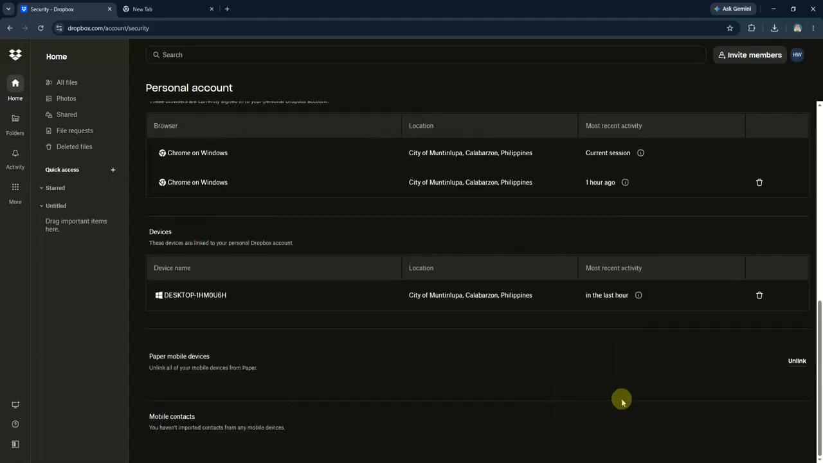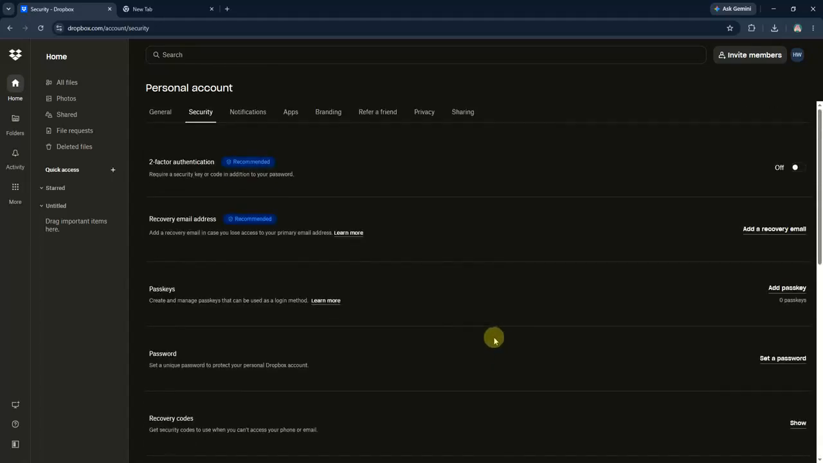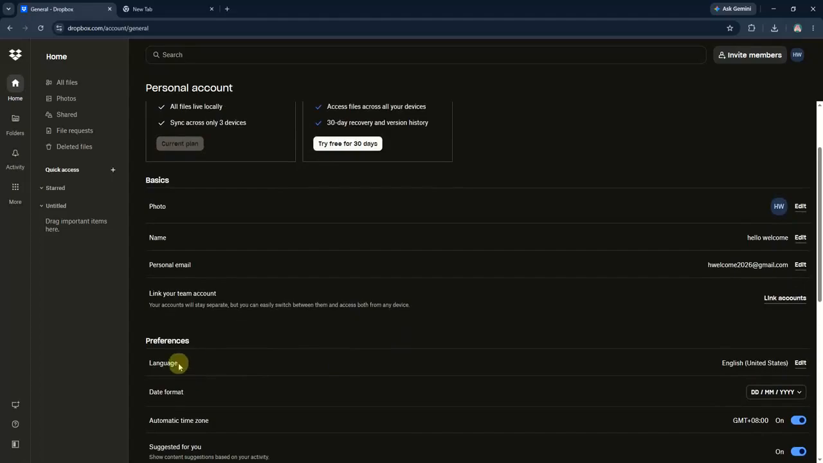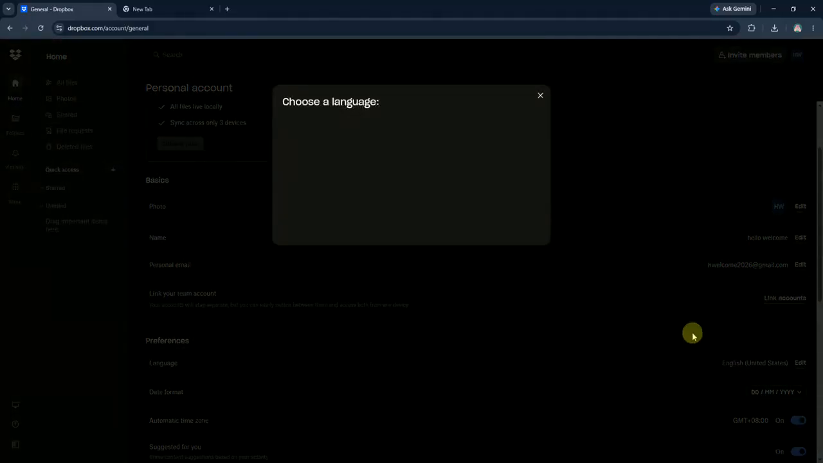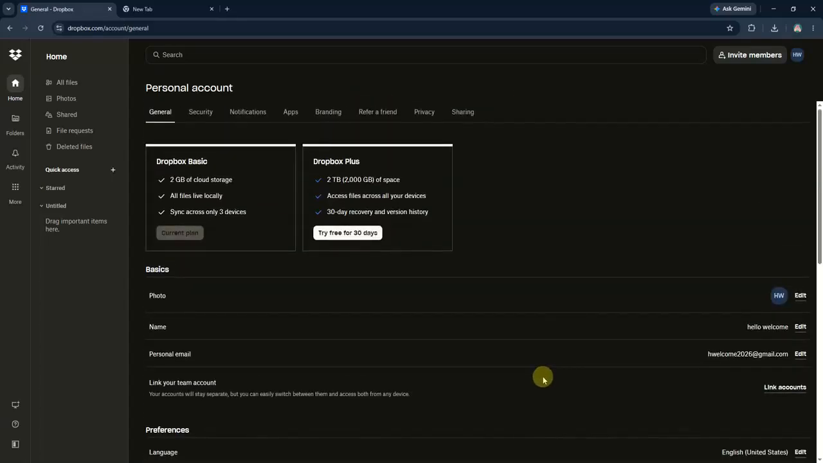If you want to enable two-step verification for enhanced security, you can do this here as well. Simply click Enable next to two-step verification and follow the prompts. For language preferences and file synchronization settings, go to the General tab. This is where you can change the language Dropbox uses and also adjust how files sync to your computer. Once you've made all the changes, don't forget to click Save to ensure your new settings are applied.